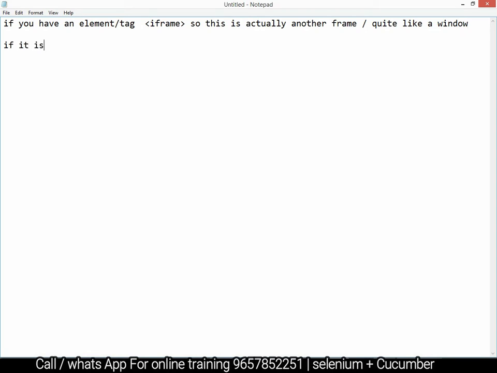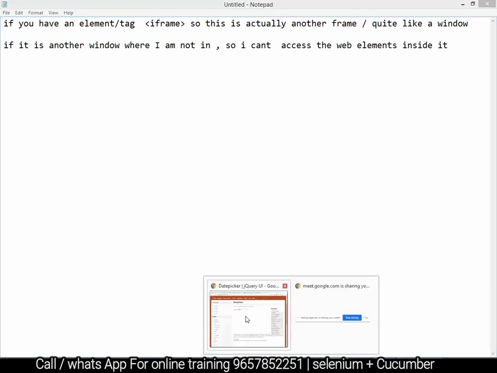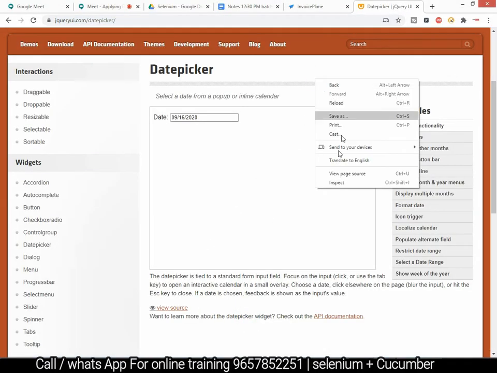If it is another window where I am not in, I can't access the web elements inside it. So I cannot access the web elements inside it. So just have a look here, right click and inspect.